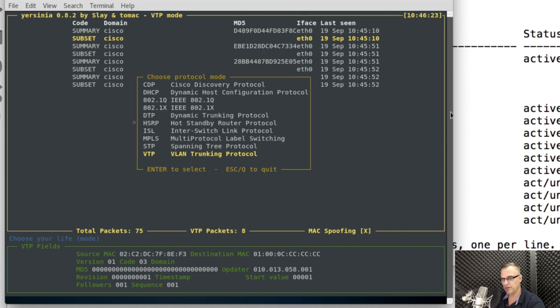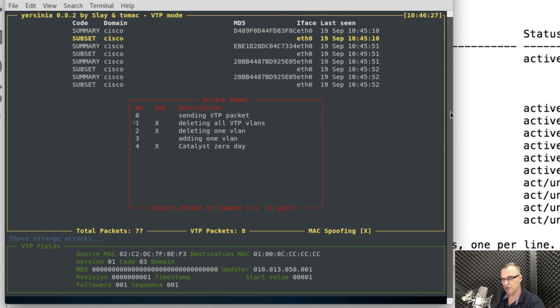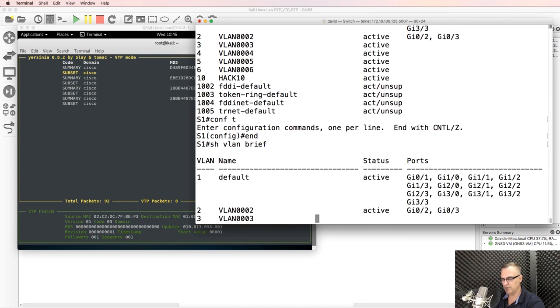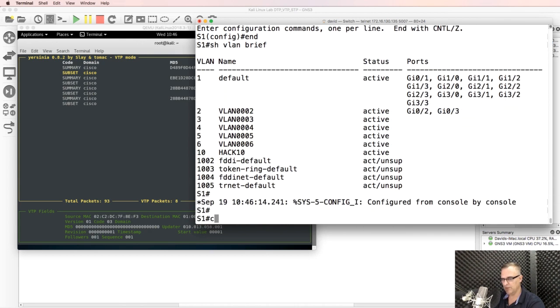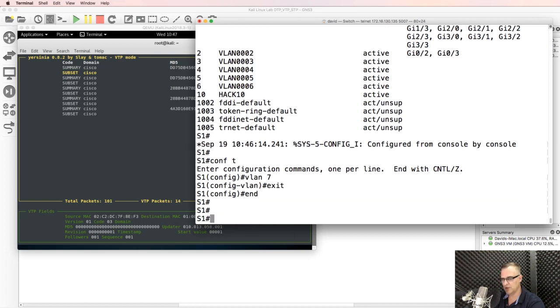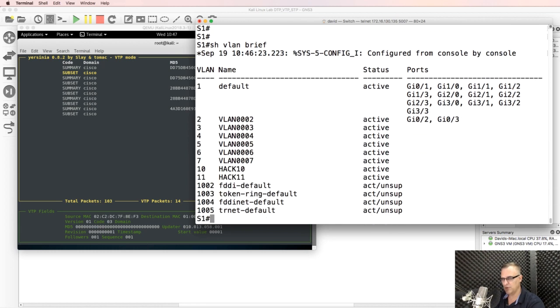So G, VTP. So X for execute. Let's add another VLAN. So 3 for a VLAN. I'll make this 11. And let's call this hack 11. Press enter. Back on the switch. Show VLAN brief. We don't see 11. But if I created a VLAN 7 and then exited out of that to get some traffic going between the switch and the Kali Linux host, notice VLAN 11 exists in the VLAN database.